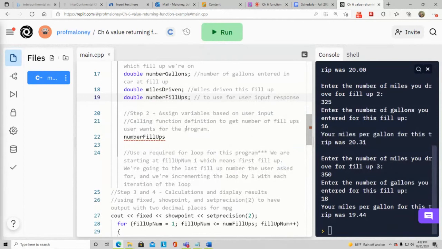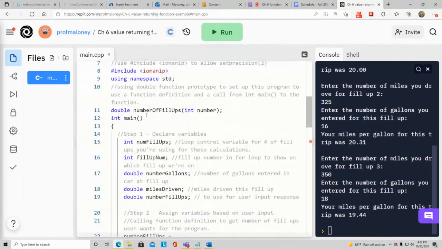Okay, so I'm going to have here number fill-ups, and this is going to equal, because I'm going to get it from the user in that particular area. And what do I have to do here? I have to call, remember, the function. The function and the function prototype are exactly the same name, this part. So I've got to spell it exactly this way. So number in lowercase, capital O, lower f, capital F, lower ILL, capital U, and then lower PS, and then I have to put in an argument.